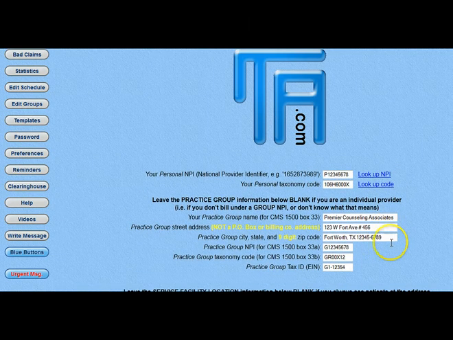Next is the area that allows you to enter the information for groups billing under a group NPI number. If you only bill as an individual practitioner, please leave this area blank.